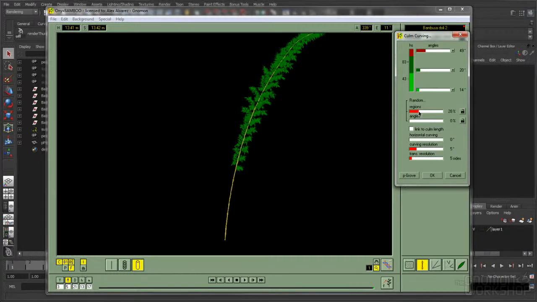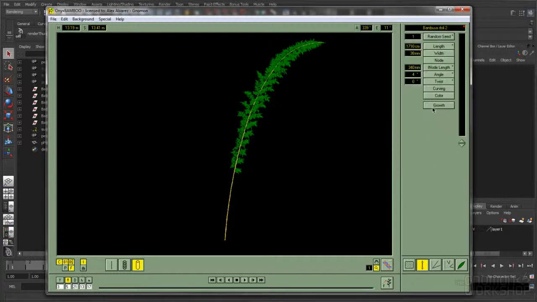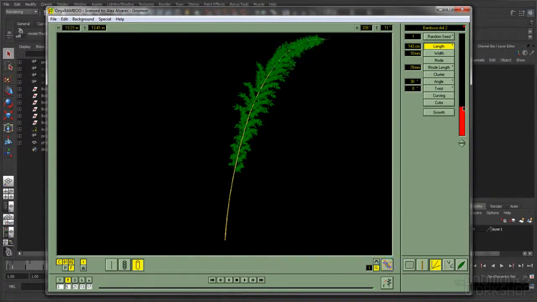All right, and we can randomize regions. So curving resolution, trans resolution, which you can change when you export. And then there you go. Then we have the branches that come out of the main shoot. So I can choose to have those be a little bit longer by increasing their length.